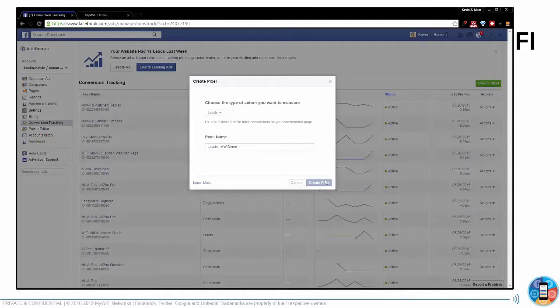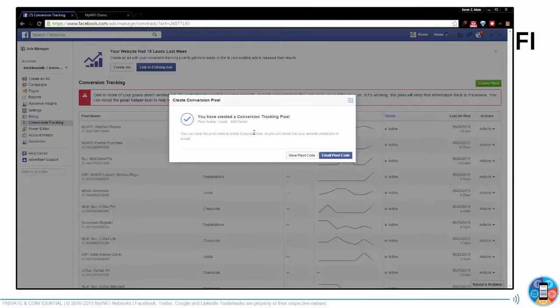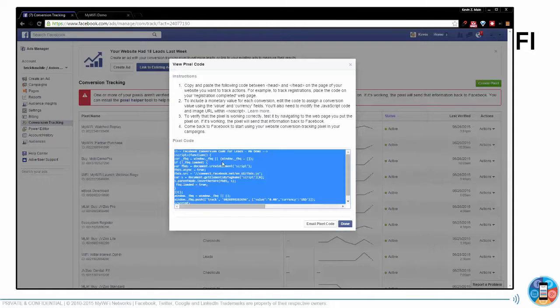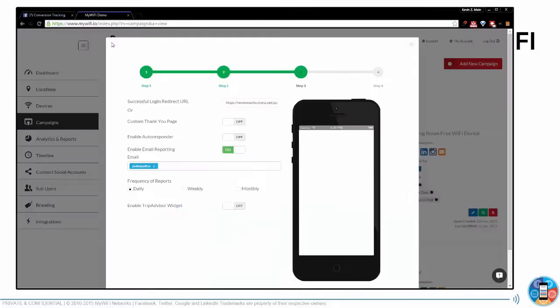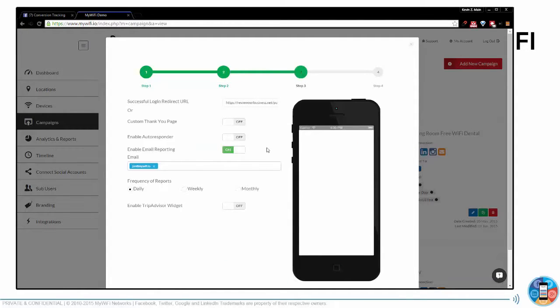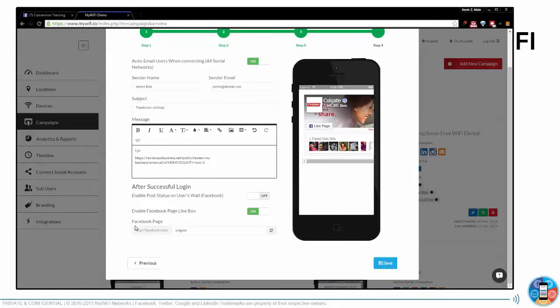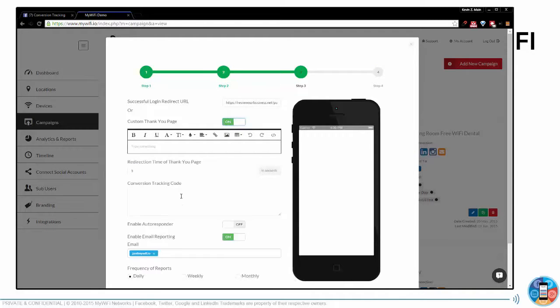I create this pixel. All right, and it's going to prompt me to say, hey, this is your pixel. Give me a second. Here we go. View pixel code. So I want to copy this, and this again needs to be put inside the head tag. So we copy this retargeting pixel, and actually for Facebook, it's okay to drop it directly in here. And where is that over here? Here we go. So it's on the custom thank you page, because it needs a page to load in order to drop the pixel.